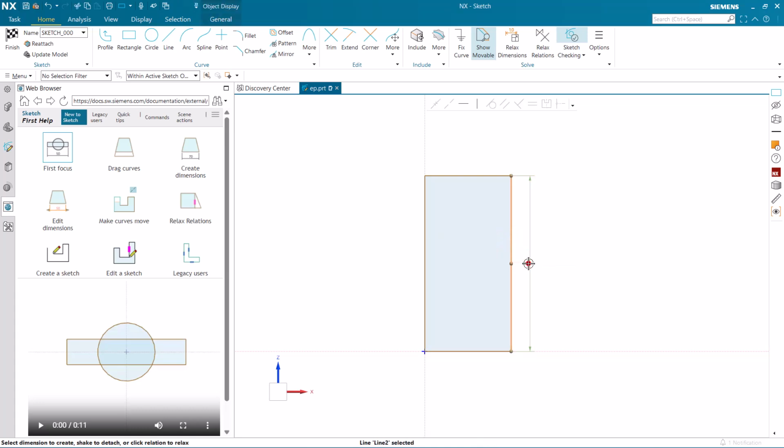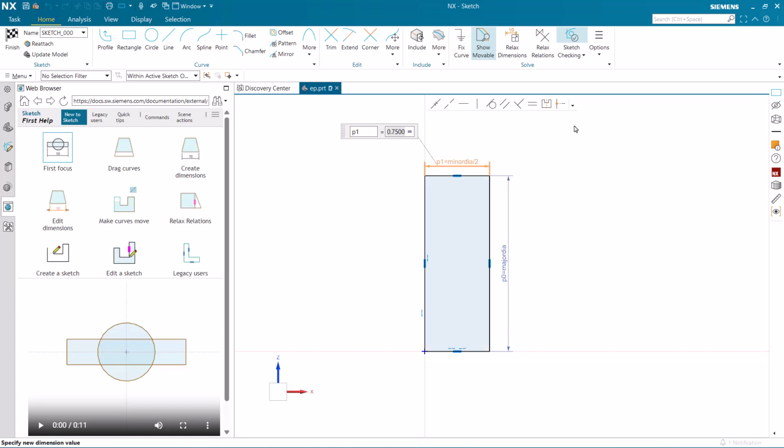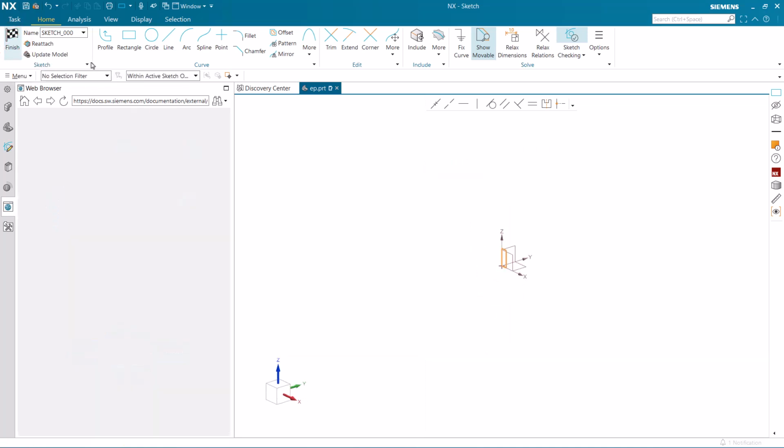And to do that, we'll just pick on the curve and then double click on the dimension. Then we can type in equals major diameter. Then we'll hit the middle mouse button to OK that. Then double click on our next dimension. This will be our minor diameter divided by 2. And middle mouse button to OK that. Then we can finish the sketch.